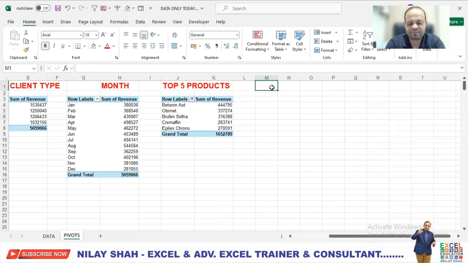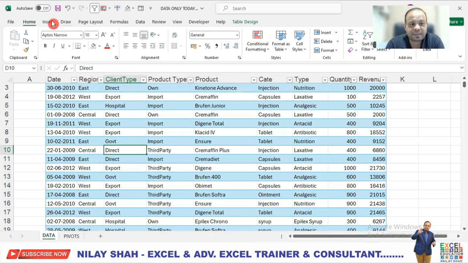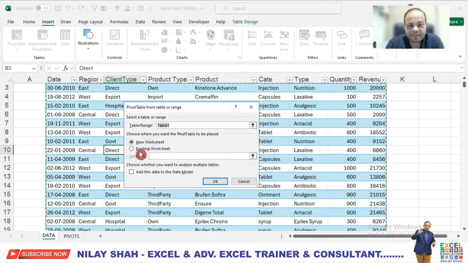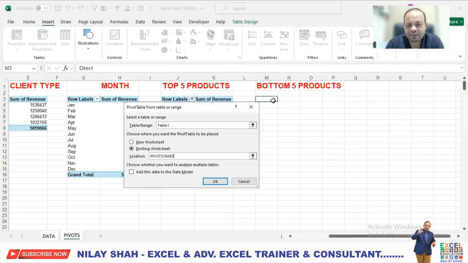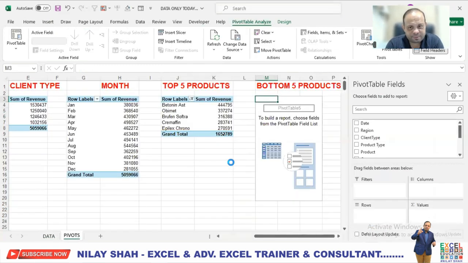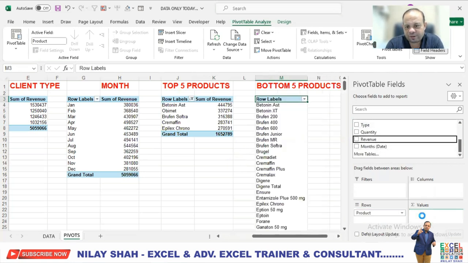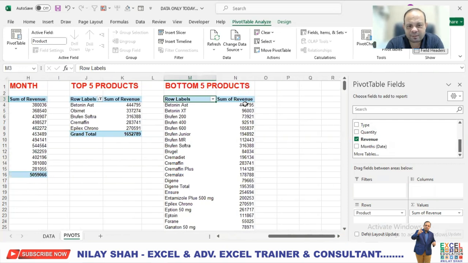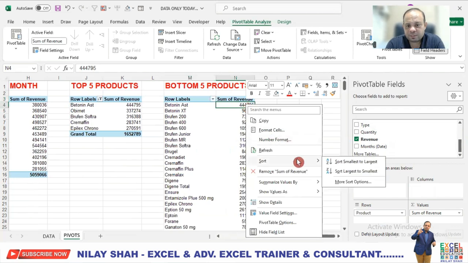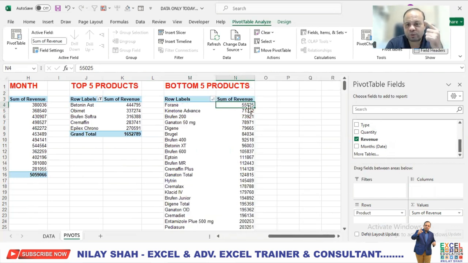Once again, sir, in the same way, I want to see bottom 5 products. So I mentioned bottom 5 products. I am presenting this live to you, huh? So once again, data, insert, pivot, existing sheet, pivots, and click here. Now, as usual, bottom 5 products, products into rows, revenue into values. Once again, lowest value will be at the top, highest will be at the bottom. Right click, sorting, small to large.